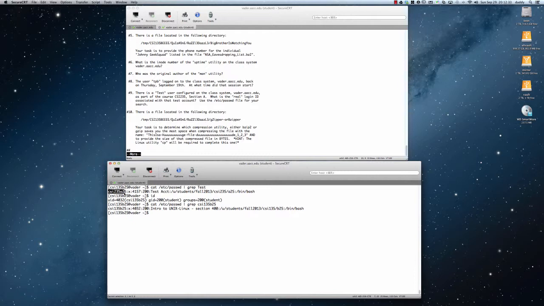what is the test account for CSI235 Section A user is CSI135-400. That is the test account. So that's the correct answer for number 9.